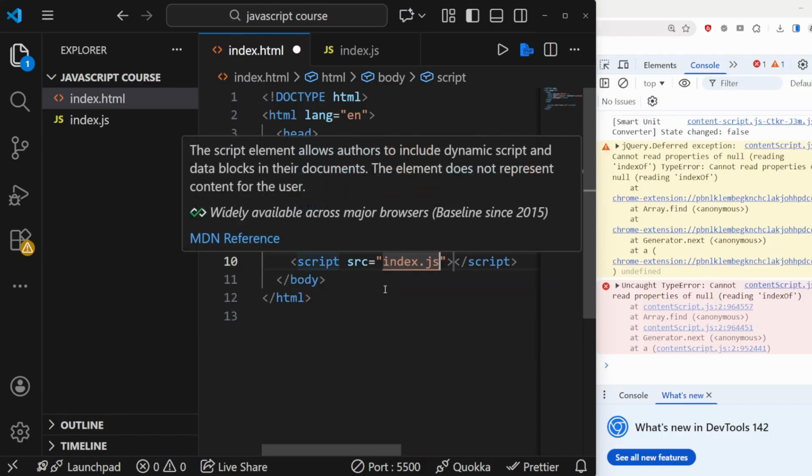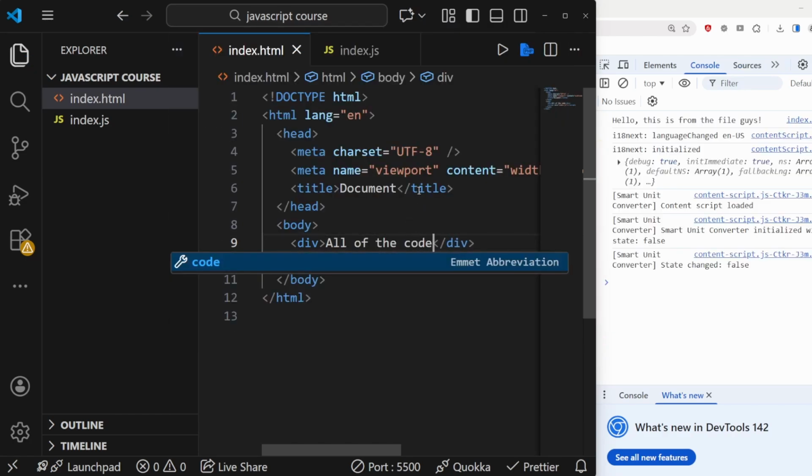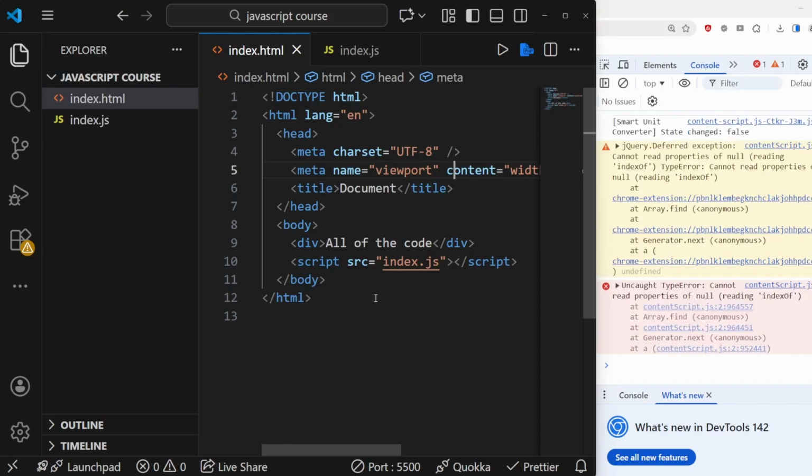If you use this script tag within the body, you usually add it at the end because you first want to execute or parse all of the HTML code, all of the code like this, and only after you've executed and parsed the entire HTML page, only then you want to execute your scripts.